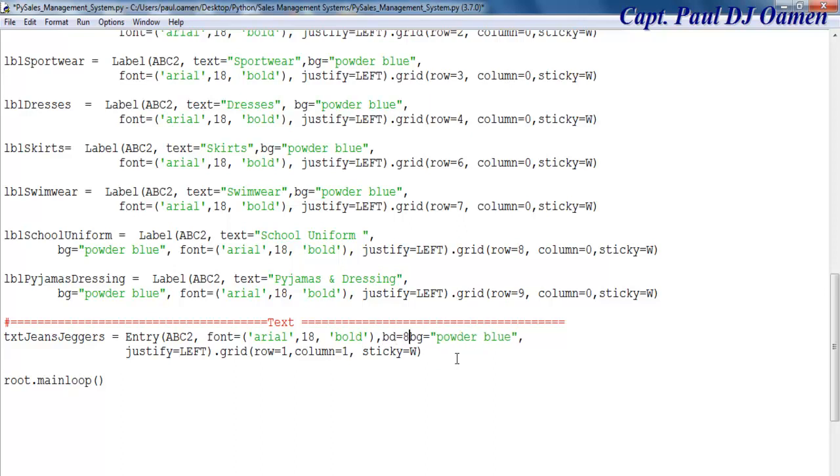BD equals 8, comma. Then the back color is powdered blue. Then I want my font color, that will be black, and the width. Let's make that 12. Justify. Let's get us centered. Okay, justify it is centered.